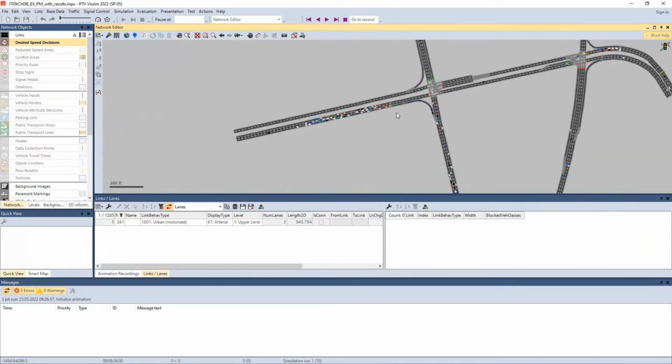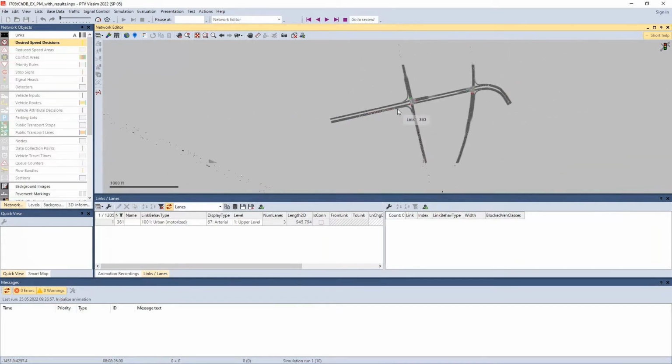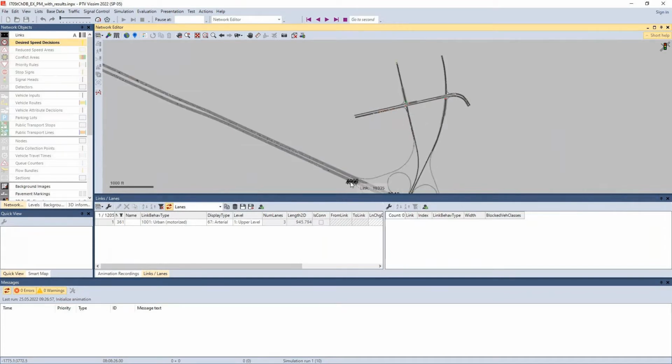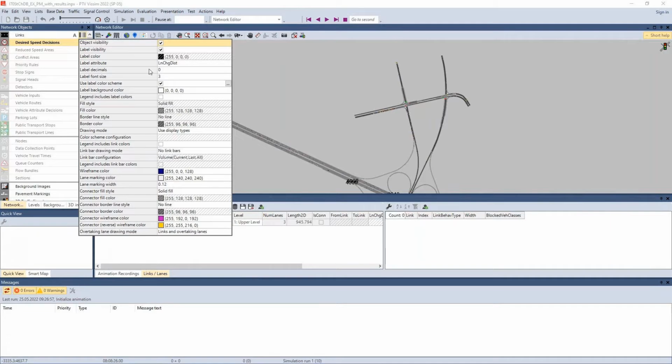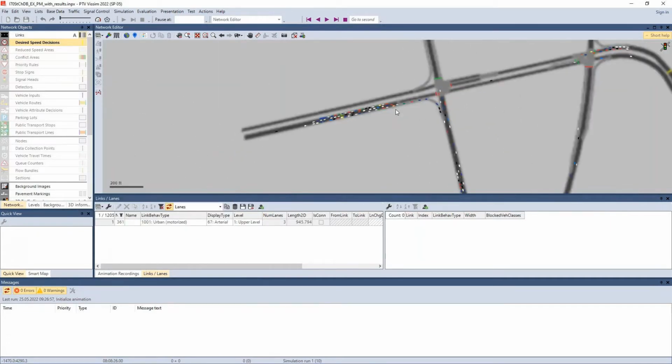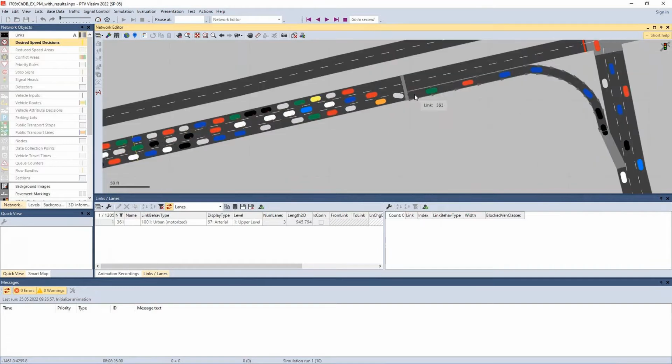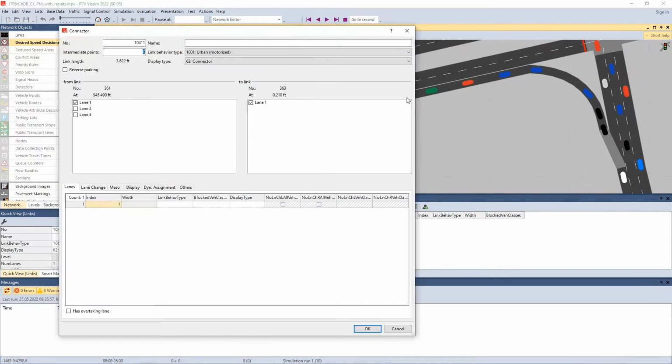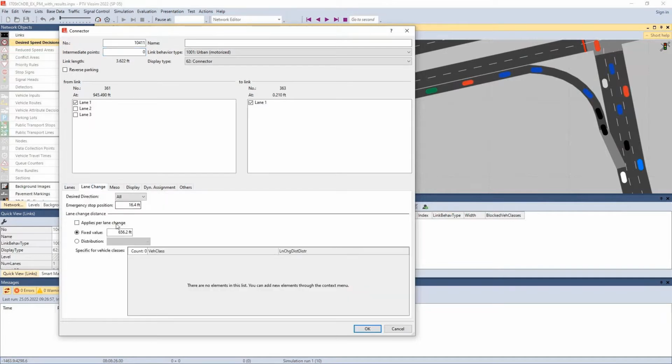And since it's not reporting anything, if I zoom out far enough, the label is only reporting the lane change distance if it's not the default value. So if we look at this connector right here, it doesn't have a label, so that tells us that it's set to the default lane change distance of 656 feet.